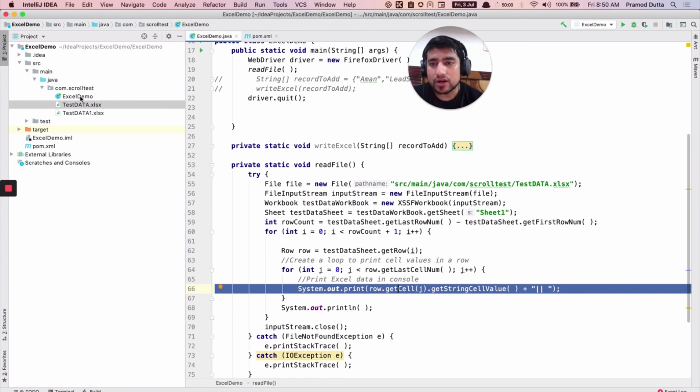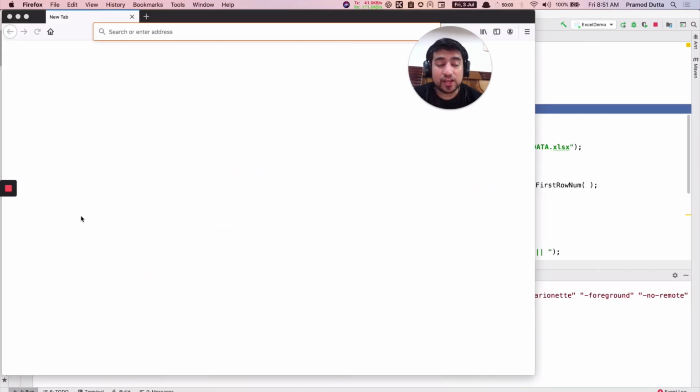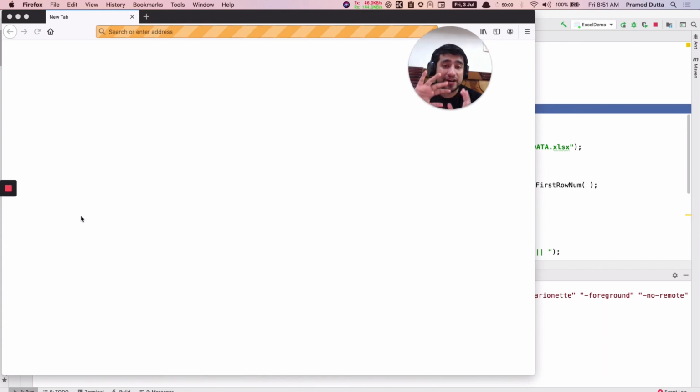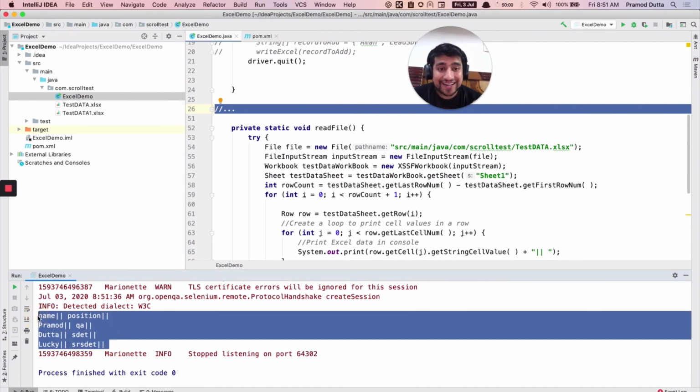Let me show you how this looks. So let's run it here. Yeah, if you run it, you will see that a Firefox instance will open, but that is because we have created an instance of a driver, right? And here you will see that the read data is successful and everything is printed into the console, right? So this is part one, and this is how you can read the Excel file.